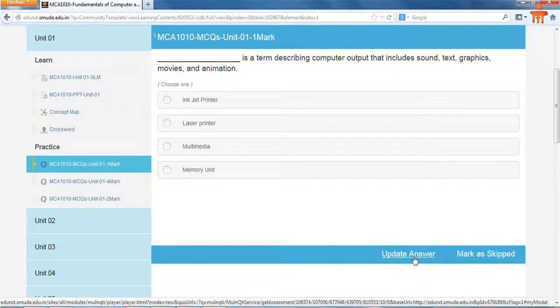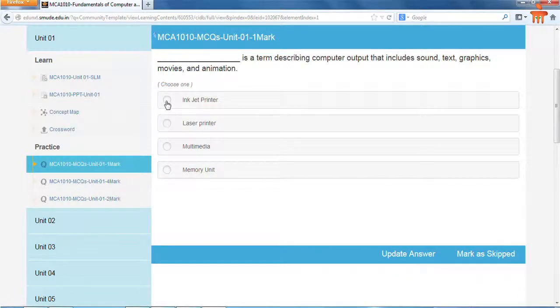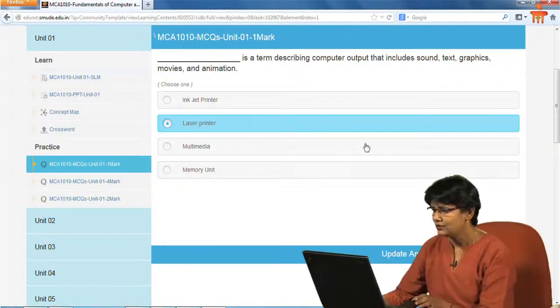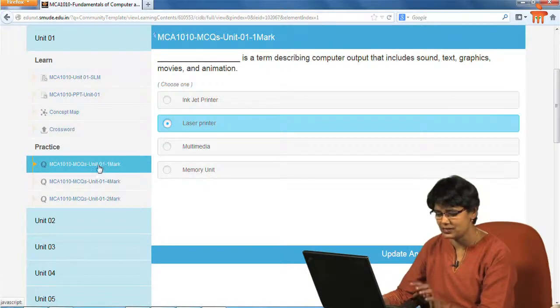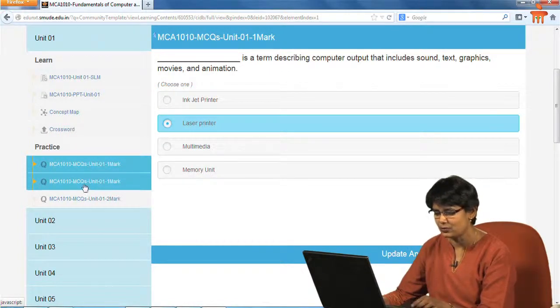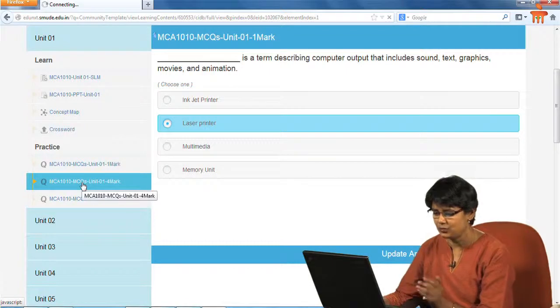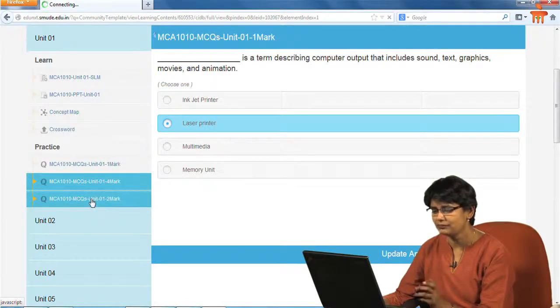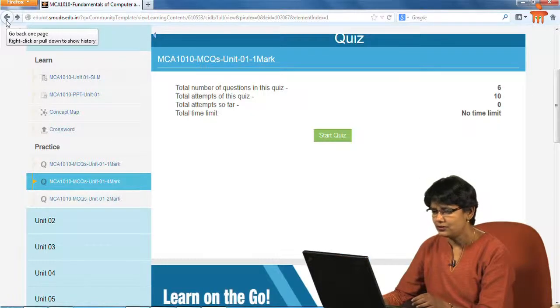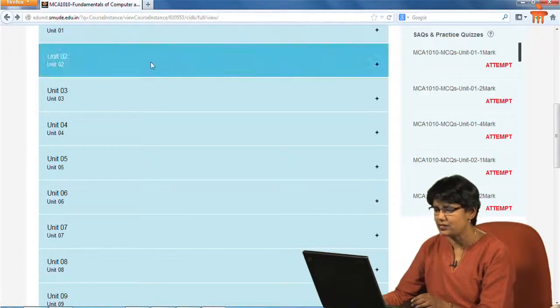And you can update the answer. In case you had marked something and you want to change it, you can always do that too. So this is how you attempt the quizzes. This is the 1-mark quiz that we just went through. You have the quiz for 2 marks as well as 4 marks. We'll now go back to the page where the unit is available.